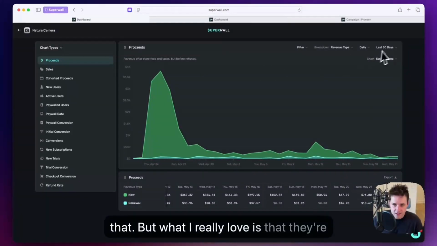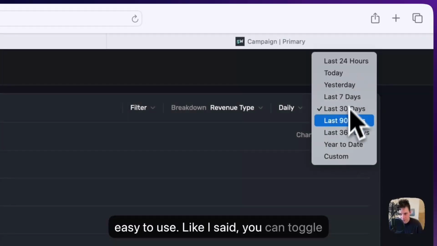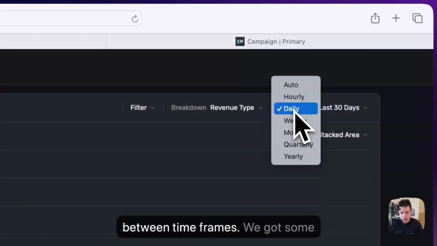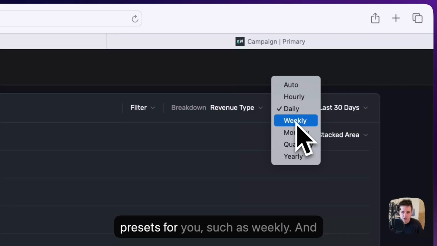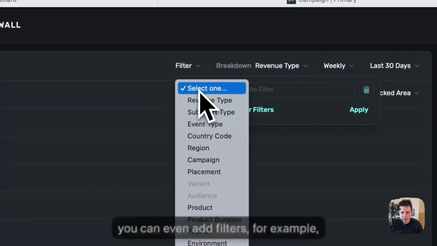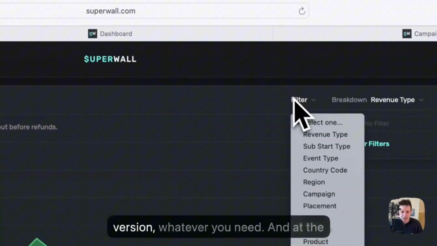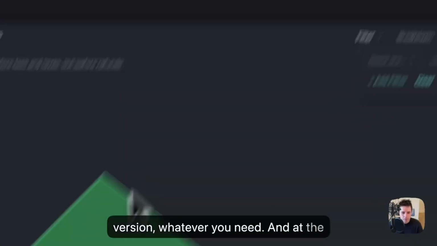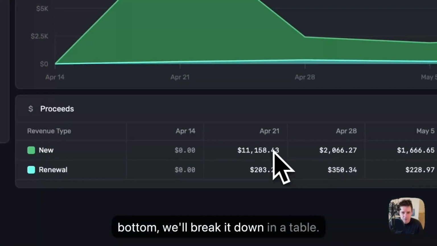But what I really love is that they're easy to use. Like I said, you can toggle between time frames. We got some presets for you, such as weekly, and you can even add filters. For example, like an app, the App Store, an SDK version, whatever you need. And at the bottom, we'll break it down in a table.